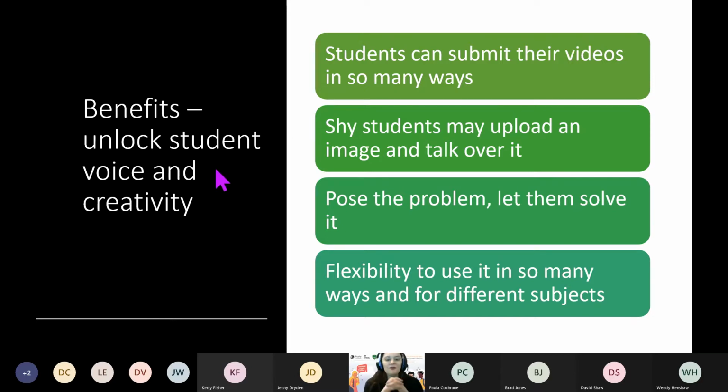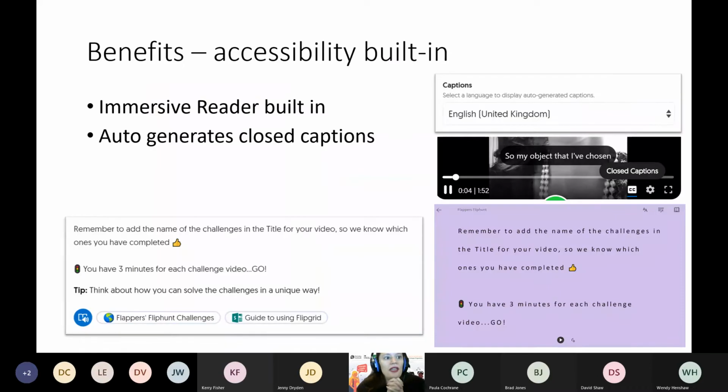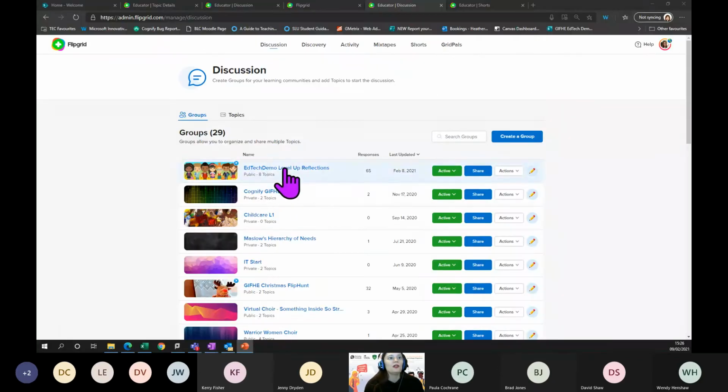Okay, right. So it's a very good way of really unlocking students' voices, really unlocking students' creativity, because as I say, from the recorders, there are lots of different things they can do in that video, and it's really flexible. There is also accessibility involved as well. The immersive reader option is built into Flipgrid topics. So if you do have any students that struggle with anything to do with reading or comprehension, you can use that immersive reader tool. I'll just show you how it looks.